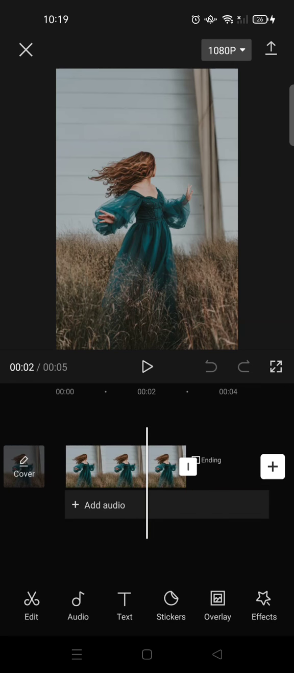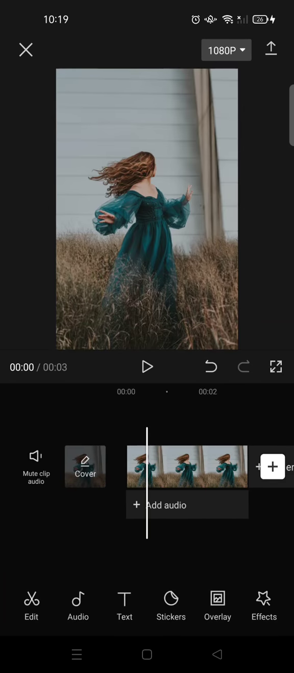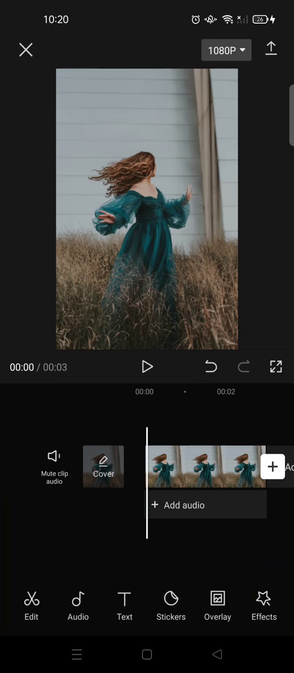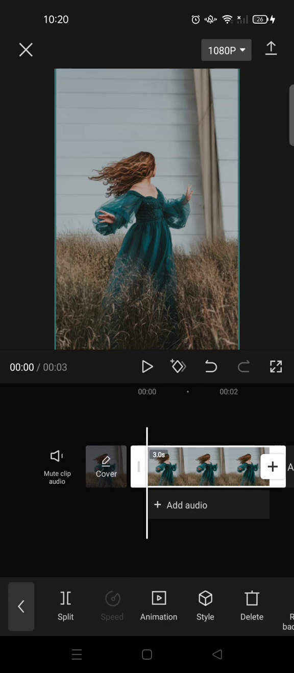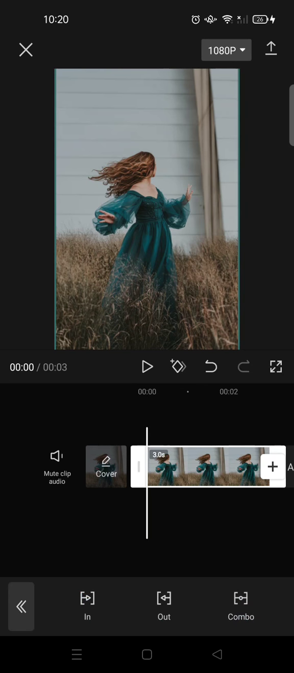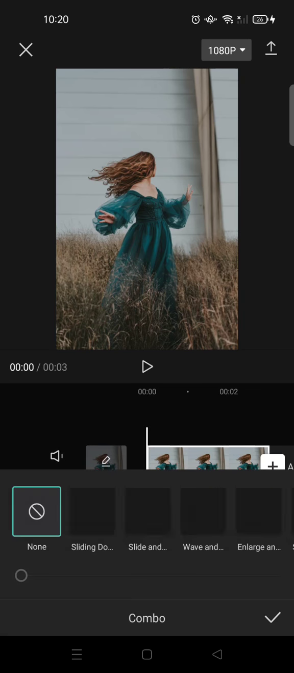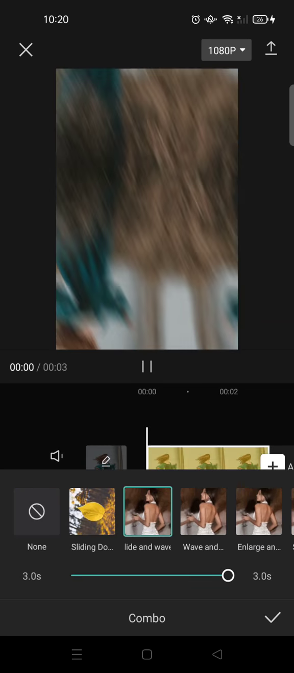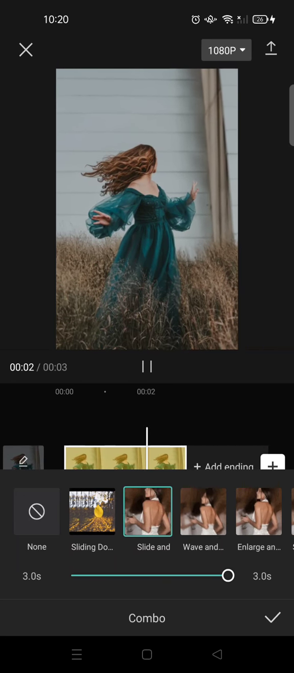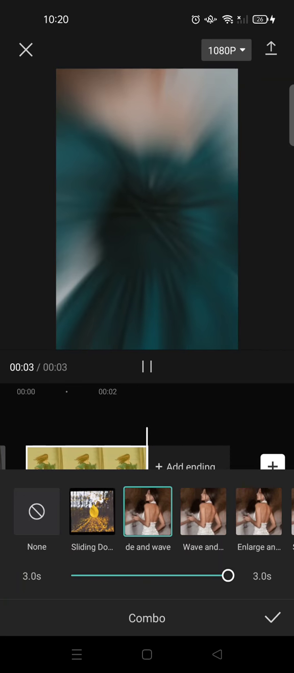So here I've already added a photo into my CapCut editor page, and if you want to add animations, you can just click on the photo or video and you'll find animations. So here I'm going to add my first animation. Click on animation and I'm going to just choose combo, and I'm going to use the slide and wave like this, and I'm going to click on a check icon.